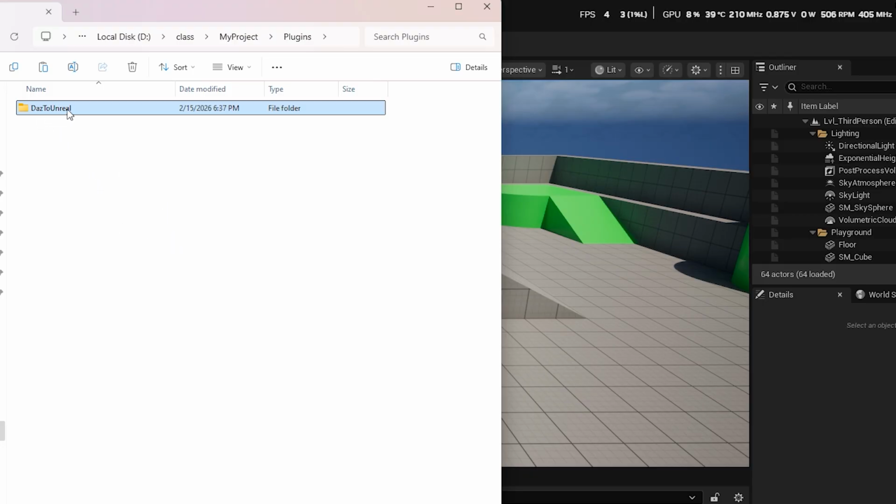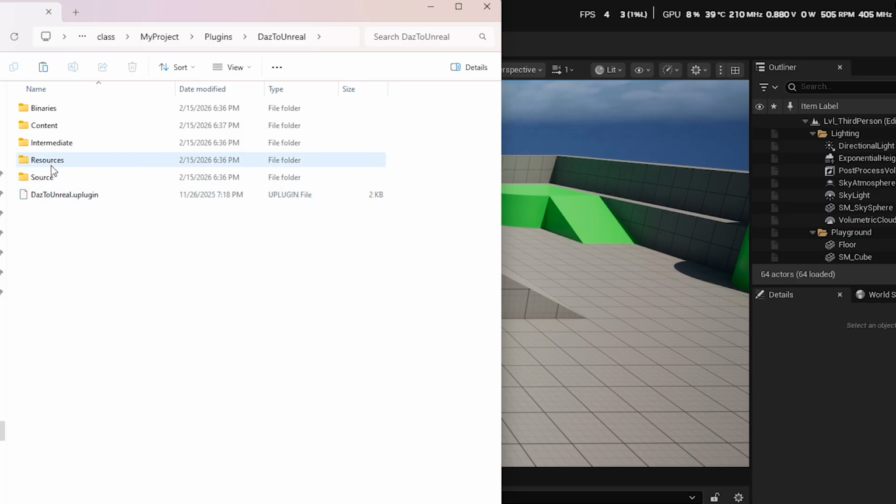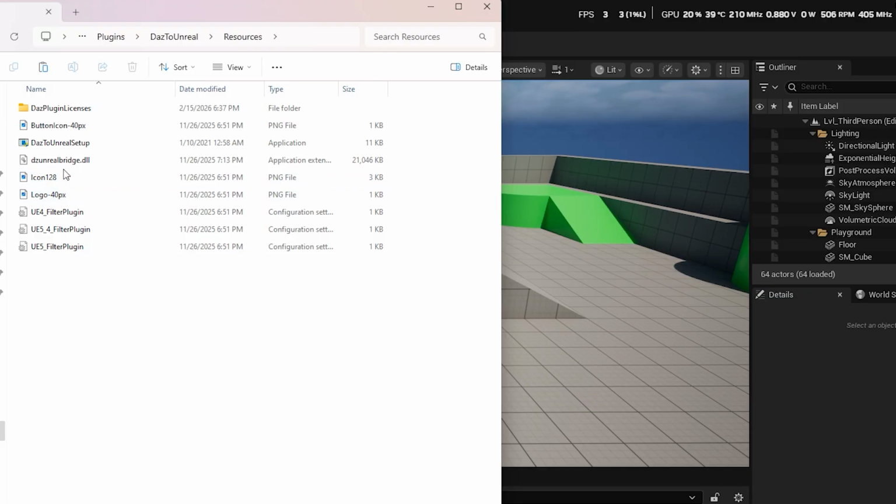After doing this, open DazToUnreal. Here was an option called resources. We open this, and also we copy the file DazToUnrealBridge.dll. We just copy it because we install the bridge in our Unreal Engine, but we also have to install it to our Daz Studio. So for this, we have to go to our Daz Studio plugin folders.